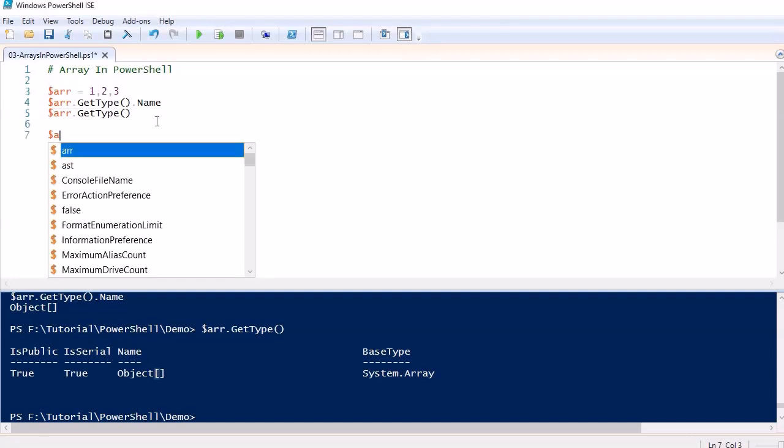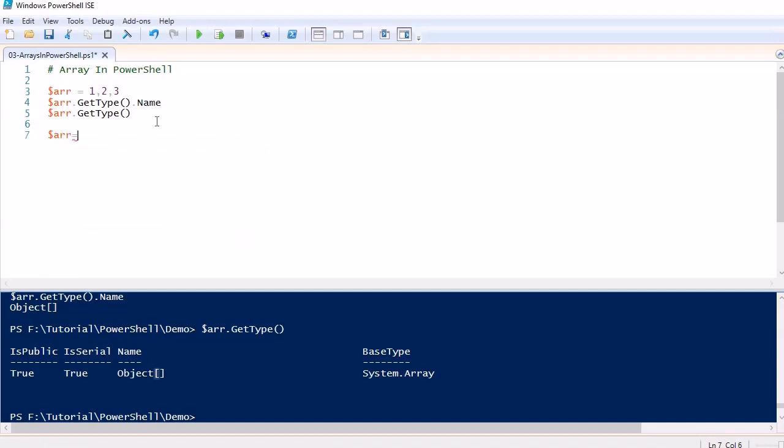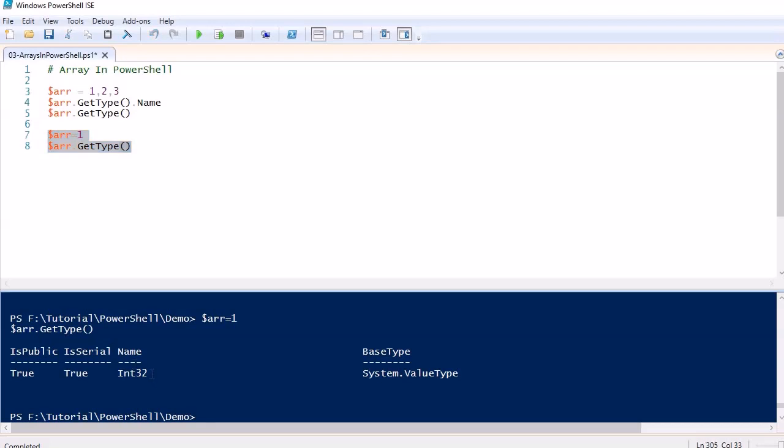Now we will use the same variable and pass a single value, select this one and run it. We will also print the GetType. We select this one and run it. Here it is of type Int32. So this is the way you can create a loosely typed array variable in PowerShell.